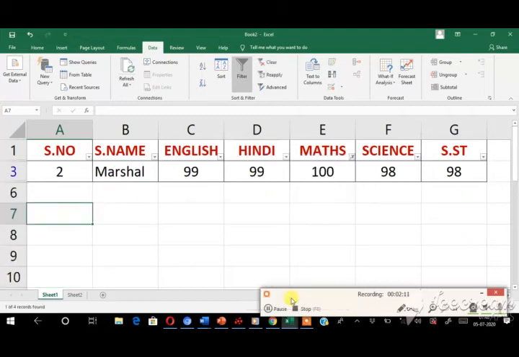See here, only one student got 100 in Max. So the filter option displays only the rows that meet the condition, 100 in Max, and hides the remaining rows.